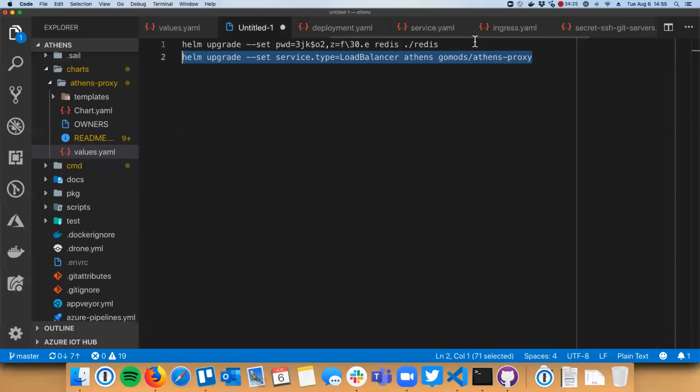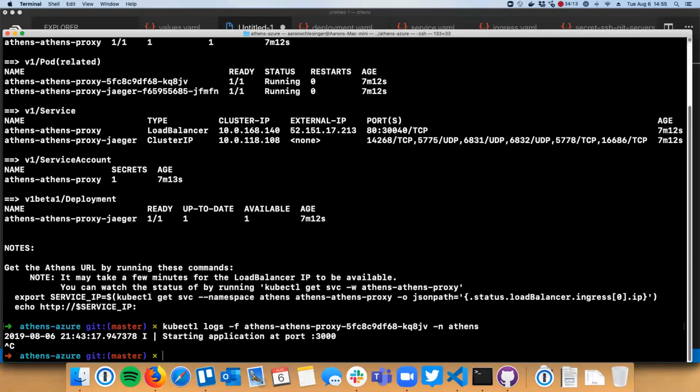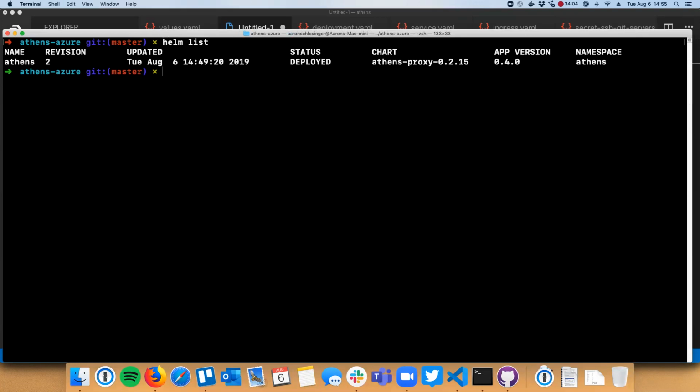So let's go to my little scratch pad. And instead of service.type, I want to do Jaeger.type. And I'm going to close this, do a Control C there. I'm going to do my Helm list again. And it says there are 2 revisions in Athens. So now I should do my update, and it should give me a 3rd revision, I hope.